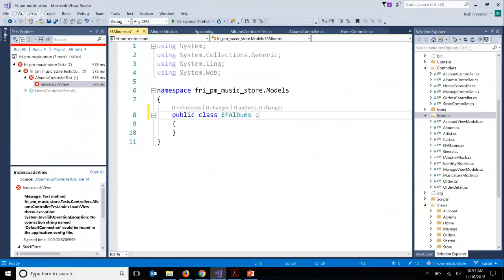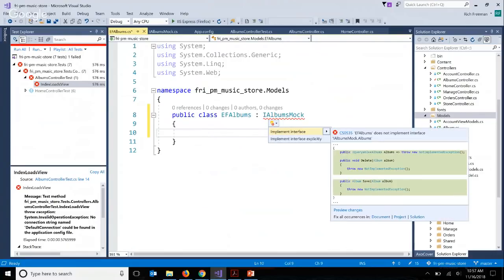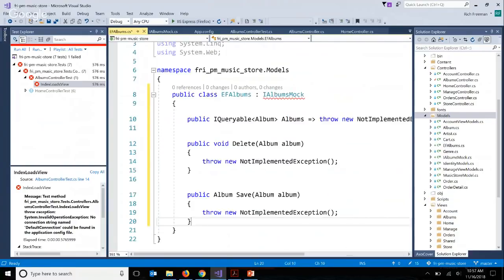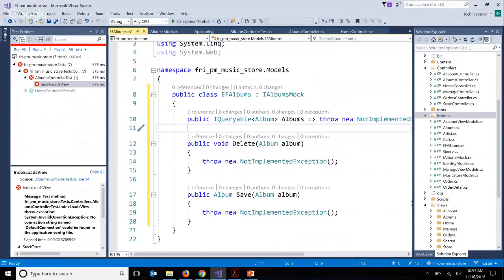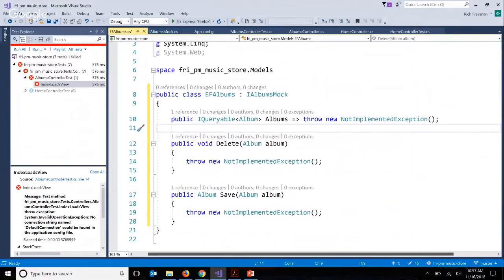Here, this is going to use the mock as a template. Notice when I do this, as well, if we're basing this class on this interface, well, this interface needs a list of albums and a save and a delete method. So we can write these ourselves, or we can just choose implement. And now it grabs from the parent interface the list of albums and writes a delete and save method. So we're going to rewrite these instead of a not implemented.